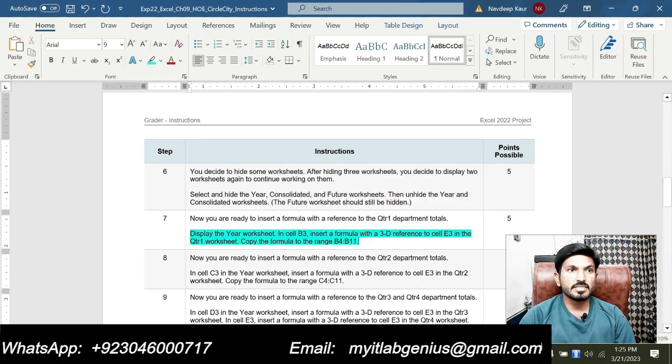In step number 7, it is saying that in the year worksheet, in cell B3, insert a formula with a 3D reference to cell E3 in the Q1 worksheet. Copy the formula to the range B4 up to B11. Now we are supposed to insert a 3D reference formula in cell B3 of the year worksheet and then we will copy this formula to the range B4 up to B11.